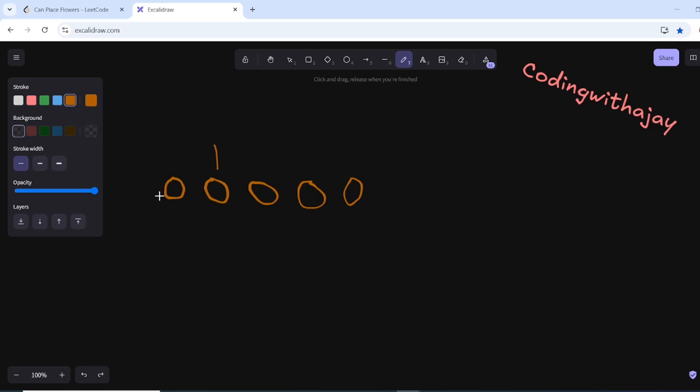we know that we can't put 1 here, because in the input we already have 1 here. So we will check, okay, can I put here? Although this is 0 and I can put here, I cannot, because that will break the rule of adjacent. So we need to think about that also.